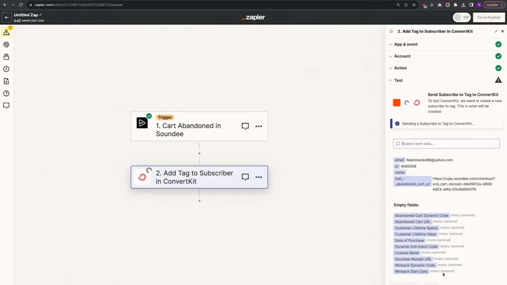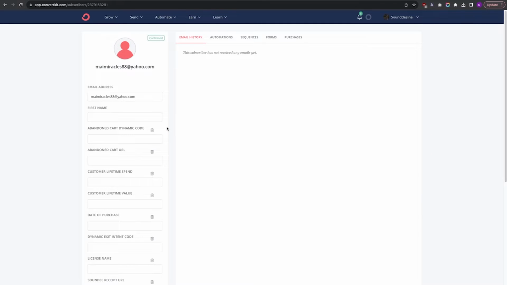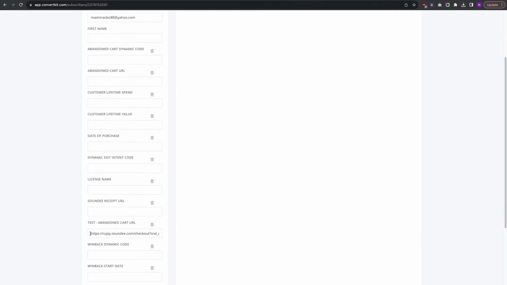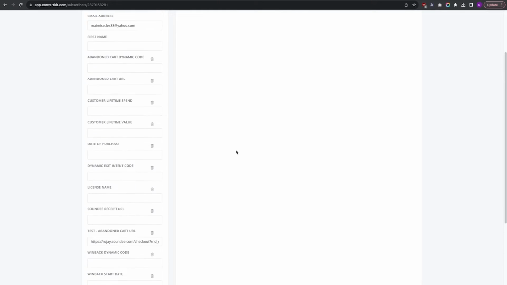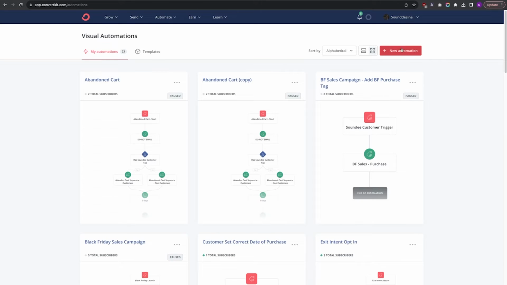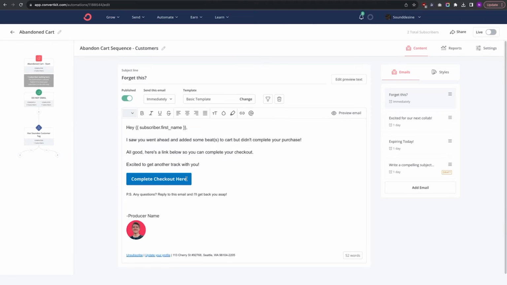Okay, so I'm going to test this, and what you'll see is that it's going to add a subscriber to my list of the email. It's going to pull in their abandoned cart URL, and it's also going to tag them with abandoned cart start, which means they would have started the abandoned cart automation. Now what's important to note as well is in this email automation we have, what it does is it says, hey, I noticed you didn't complete your purchase, complete checkout here.